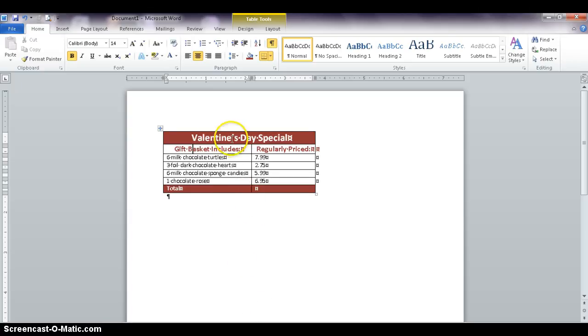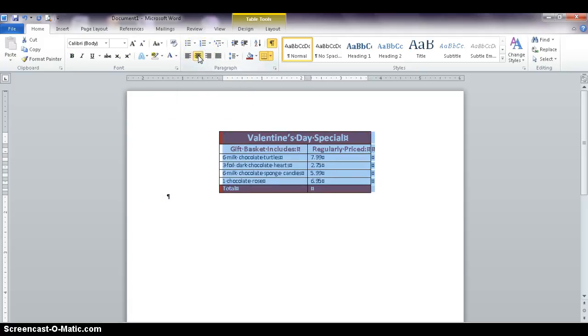Now, this looks a little funny because it's all hovered over, it's left aligned. So now if we want to center align our entire table, you have to come up here and select right here, the top left-hand corner, select the whole table, and on the Home tab, just center align it.